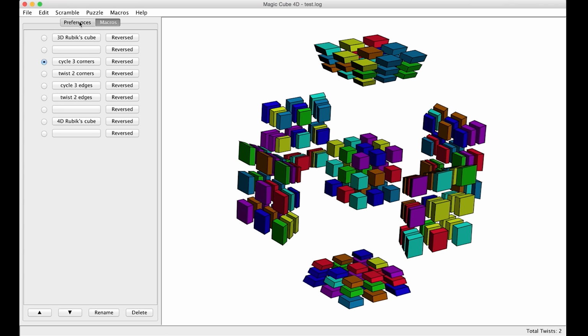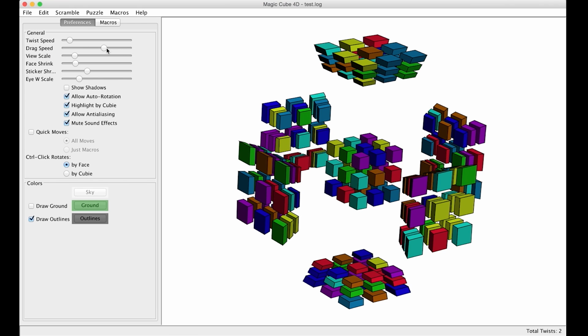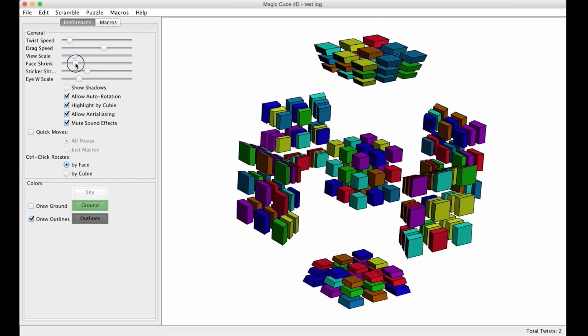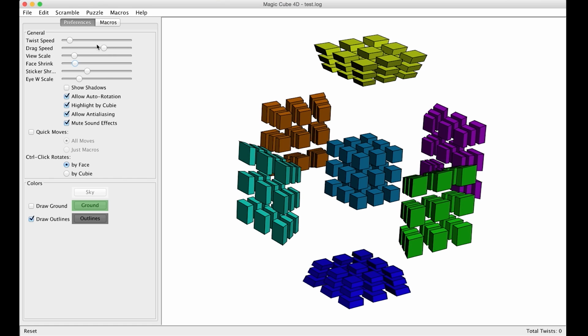Okay, now let's just have a look at this one here, preferences. So there's all sorts of controls, pretty self-explanatory. For example, zooming in and out. Here we can shrink the faces. Maybe just give this a go yourself. Now, I'll be mostly focusing on creating algorithms for solving the 4D Rubik's Cube. That's what I've been going on about in the main video too.